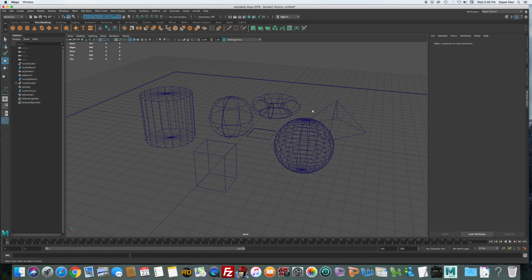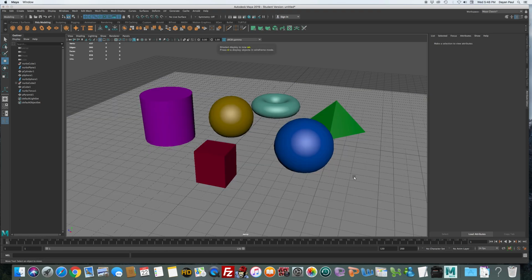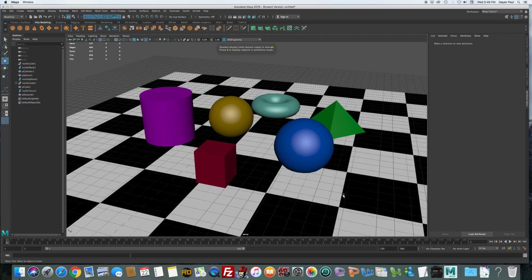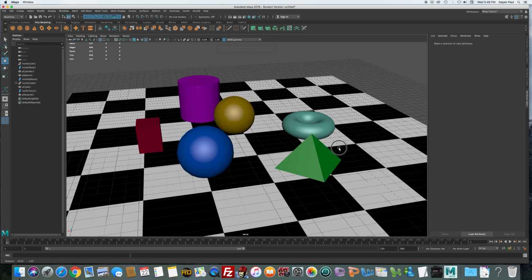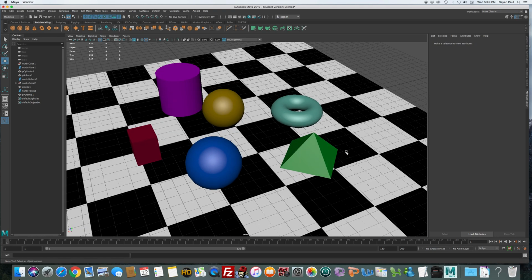If you hit 5, you're going to see things in a shaded view. This is going to show you the shaded view rather than the wireframe mode. But you'll notice I don't see any textures yet. But if I hit number 6, you'll notice now I see the textures. So those are the numbers 4 to 6.